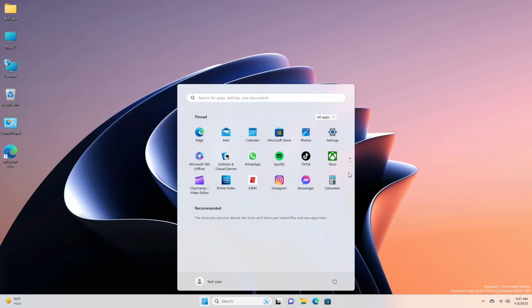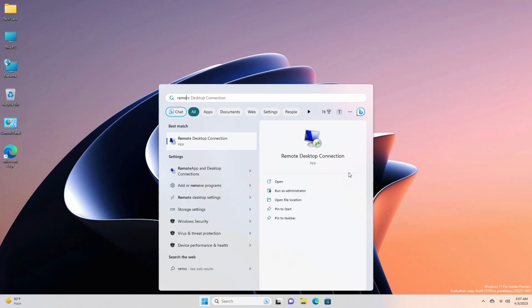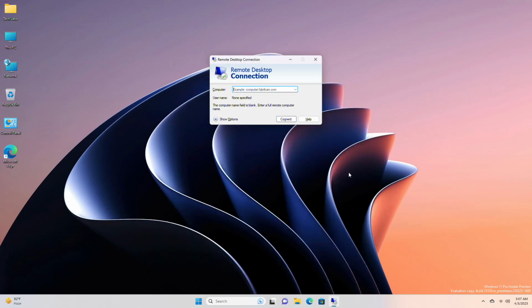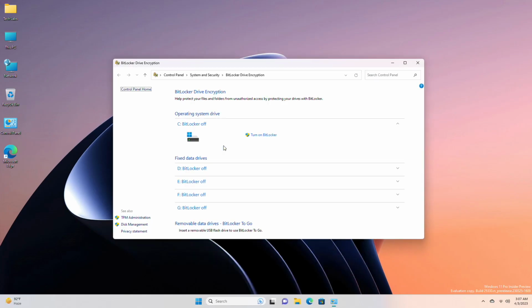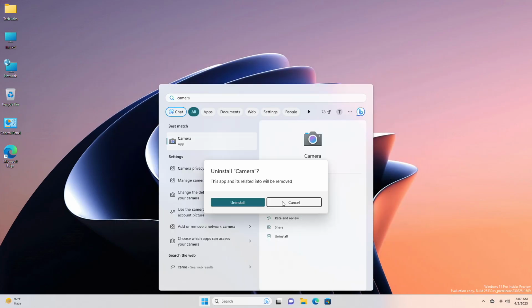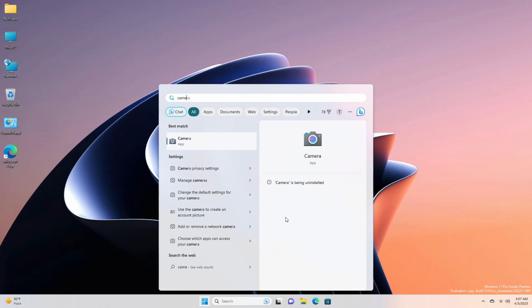For Remote Desktop, Microsoft has updated the Remote Desktop Connection Setup window, so that it now follows the text scaling settings under Settings, Accessibility, Text Size. In cases where the text scaling is very large, it will show a scroll bar. For BitLocker, when encrypting a drive using BitLocker, you can now minimize the encryption progress dialog. For Inbox apps, you can now uninstall the Camera app if you need to.